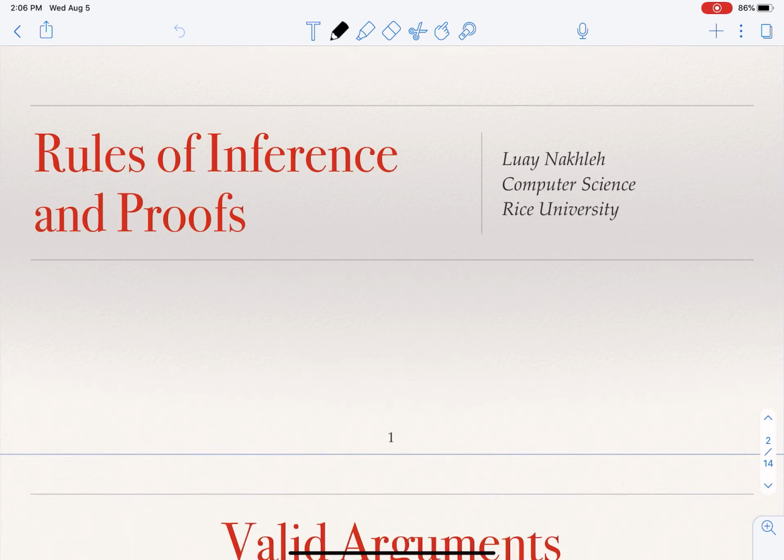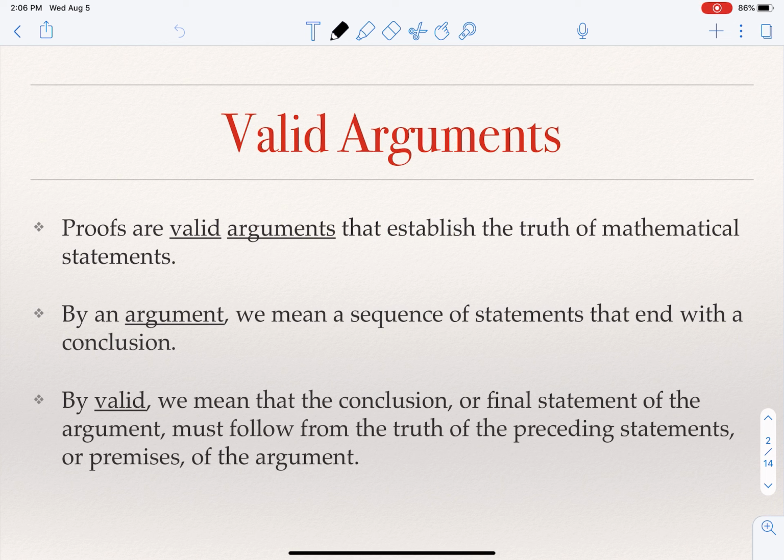Okay, so proofs are all about valid arguments. A valid argument is an argument that we make to establish the truth of a mathematical statement. A mathematical statement is a proposition that's either true or false, and when someone claims that statement, we need to show that it is true. So there are two words there when we are talking about a proof: there is valid and there is argument.